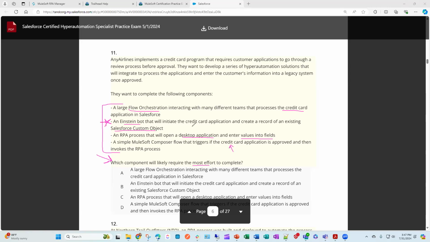Okay, so again, Einstein Bot's going to start it with a customer coming onto a website saying, I want to initiate a credit card application. And then it proceeds to create a Salesforce custom object. All right, so you see what's needing to happen here. Any airline implements a credit card program requiring their customers to go through a review process before approving. They want to develop a series of hyperautomation solutions that will integrate to process the applications and enter the customer's information into a legacy system, which is why we're using RPA here once it's approved.